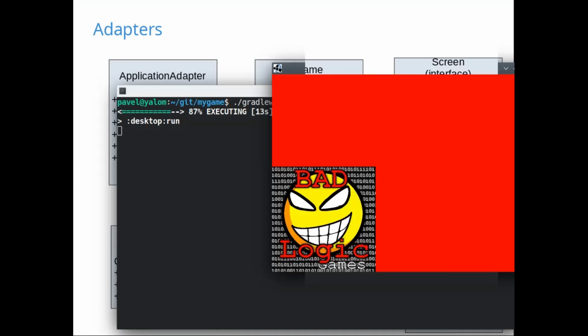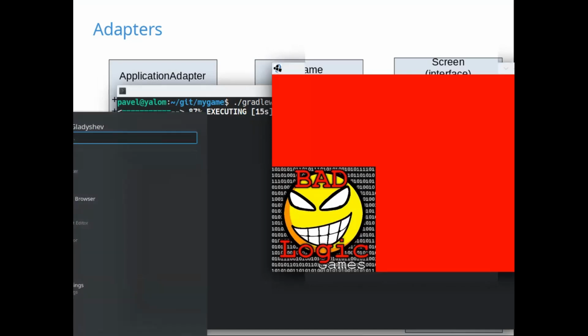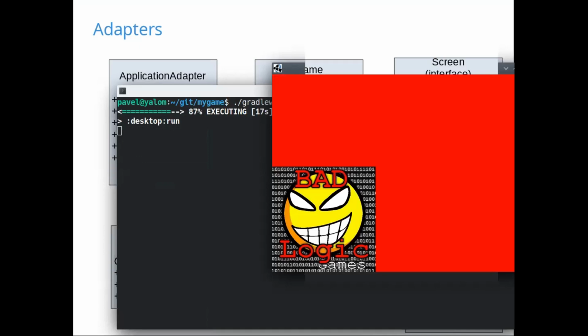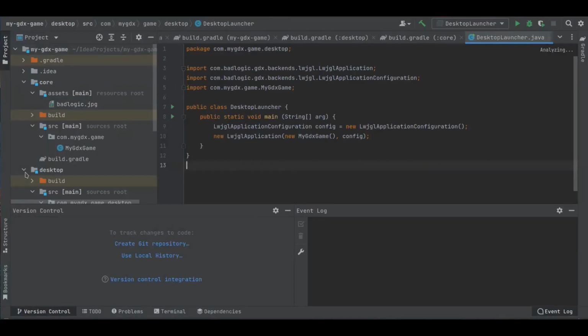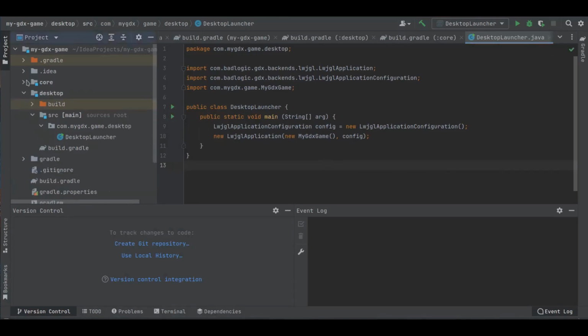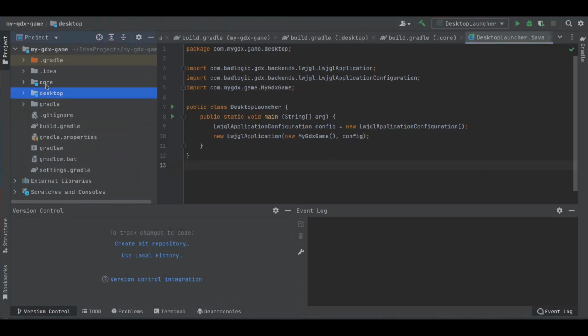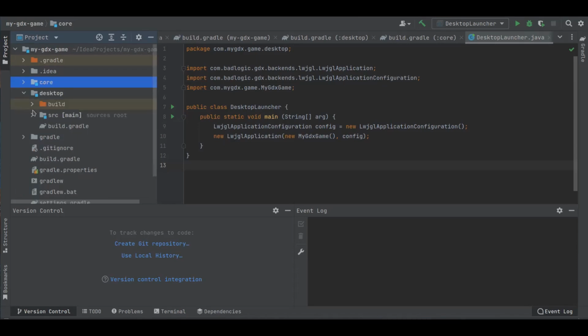And if you look at the project structure, it will look like this. So you have two sub-projects. One is called desktop and one is called core. If you create support for Android, iOS, and HTML, you'll have additional sub-projects for Android, iOS, and HTML. But at the minimum, you have a desktop and you have core. So core is platform independent, desktop is platform specific.